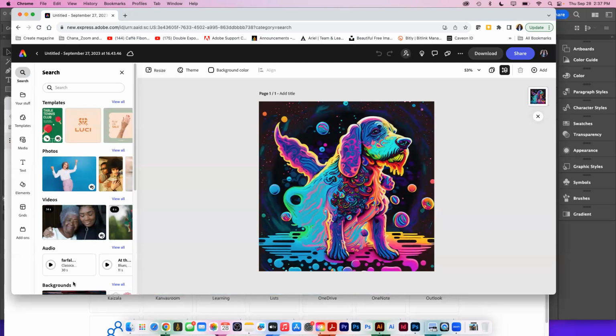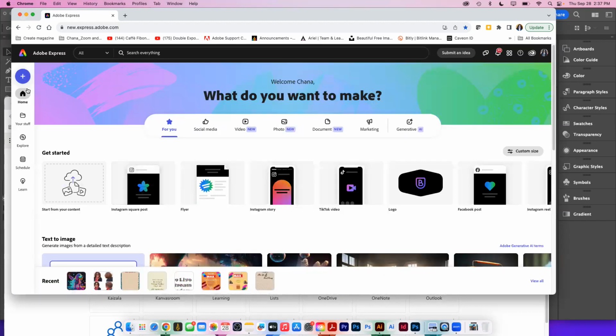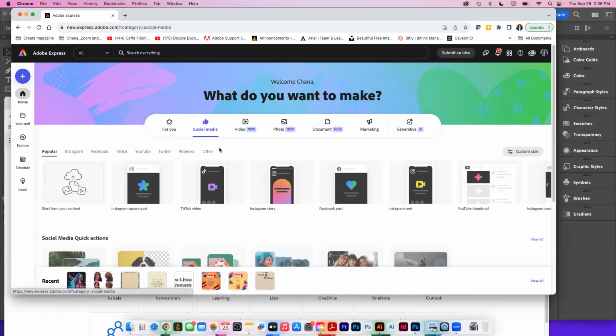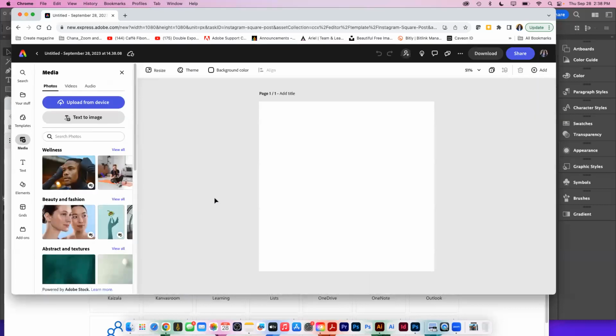I kind of ended up creating some kind of a doggy from a generative fill that I have. So this is the image that I have over here, and I created it from something that I started over here. I can go back here and remove the background, but I'm going to start from the beginning. So let's say I'm going to start something for social media. I'm going to click over here and start from create from scratch.